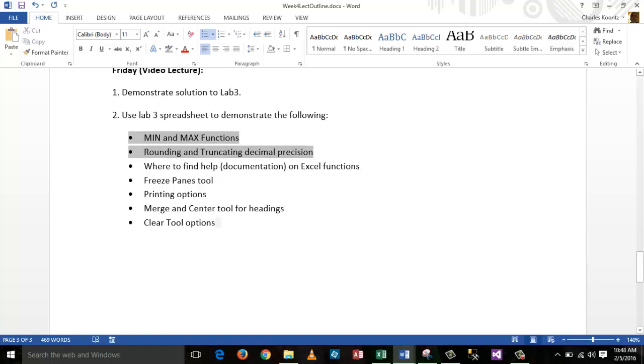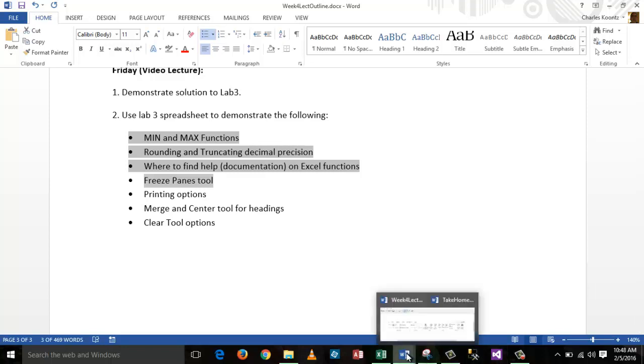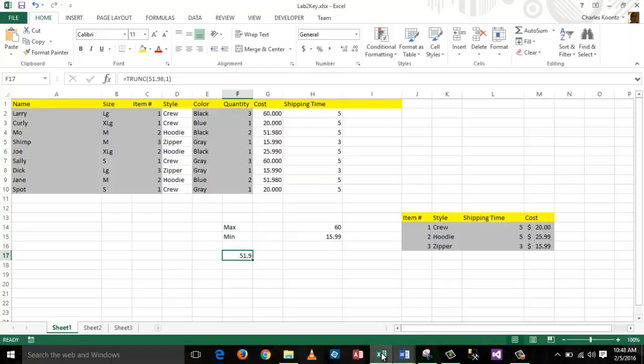And where to find documentation in Excel, done that too. So let's highlight that. And freeze panes. Okay, so I'm going to demonstrate what this does and so forth, and I'll have to alter this spreadsheet. So freeze panes is incredibly handy when you have lots of columns of data.